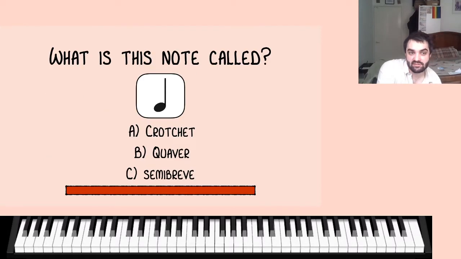Okay, so there's a note on the screen. What's it called? Is it A, a crotchet, B, a quaver, or C, a semibreve? Time starts now.